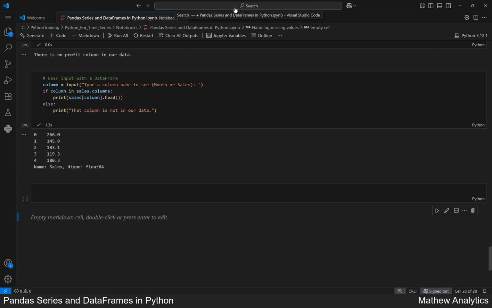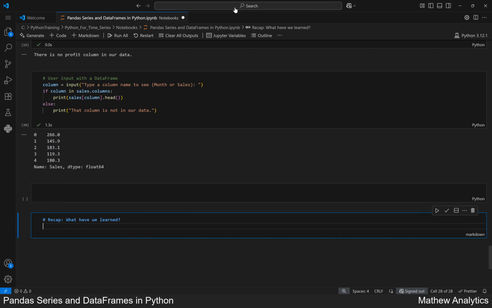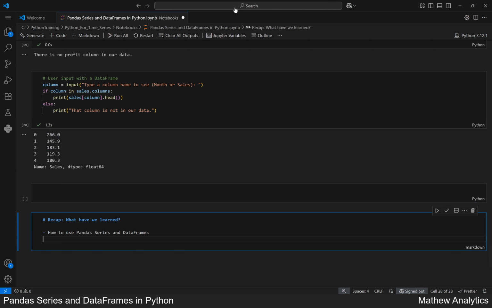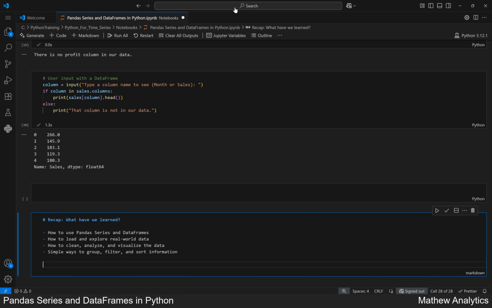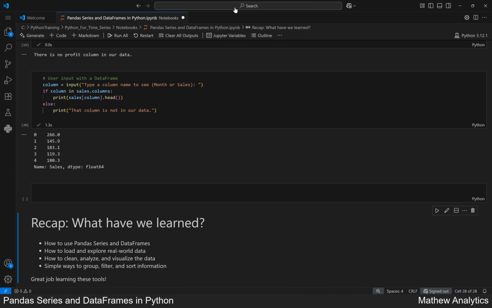Recap, what have we learned? How to use Pandas series and DataFrames. How to load and explore real-world data. How to clean, analyze, and visualize the data. Simple ways to group, filter, and sort information. Great job learning these tools. Running the cell now. Ready for more? Try to find the month with the lowest sales.